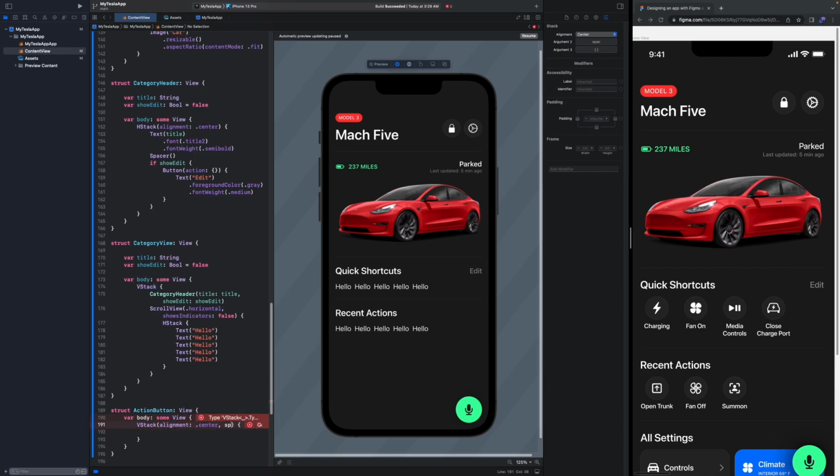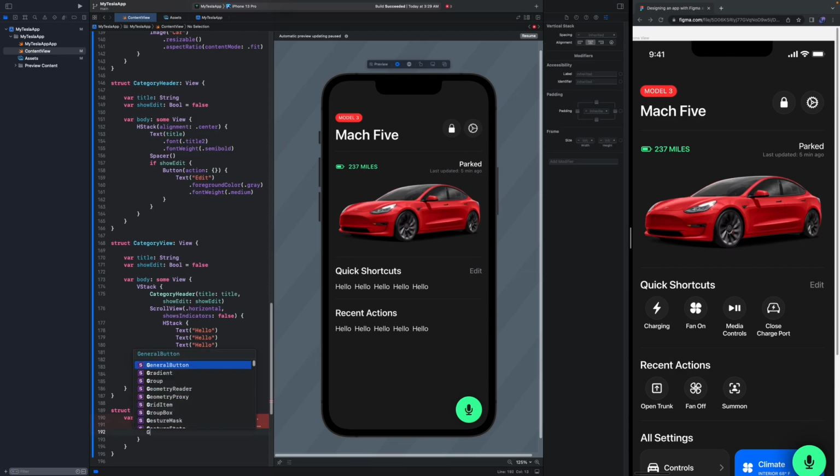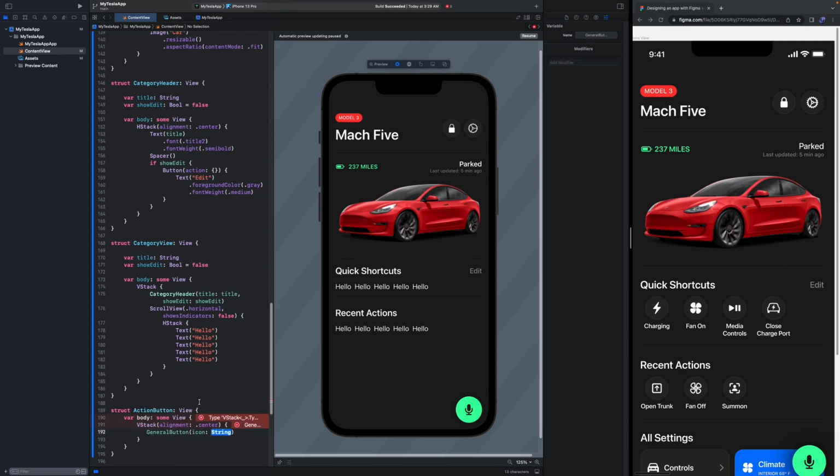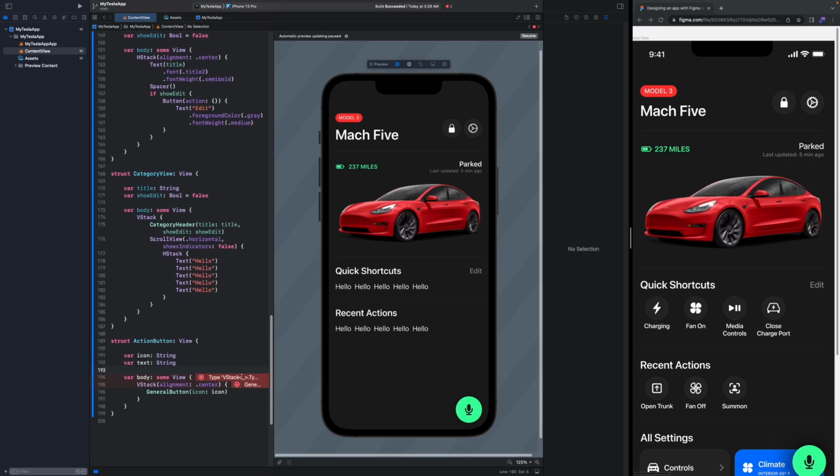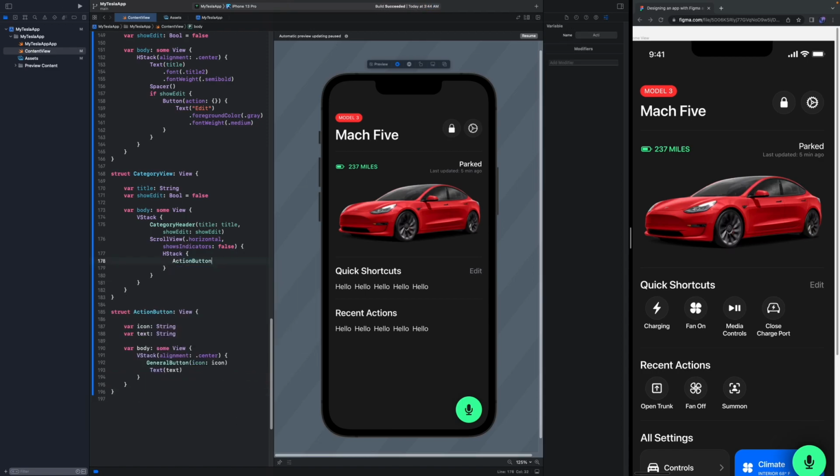I'll delete this all out. It's going to consist of a general button, so it's going to have an icon. We can set up an icon variable here, string icon. And we're also going to set up some text, so text string text. If we hit build, it should work. Build succeeded. And we can now add our action buttons.